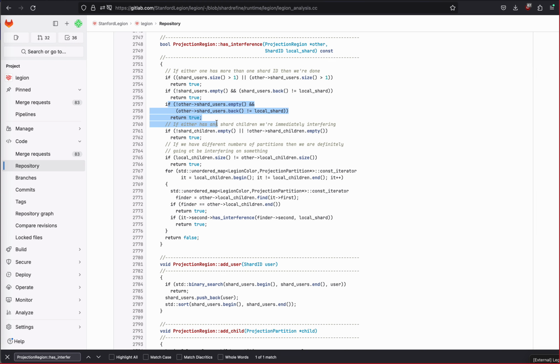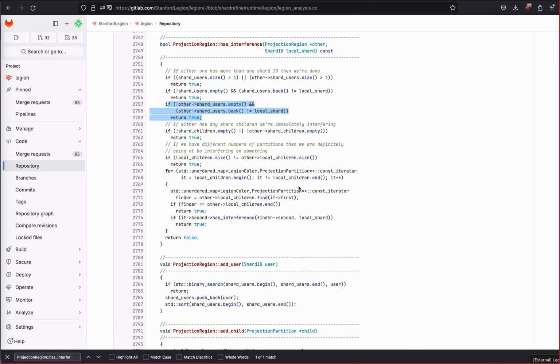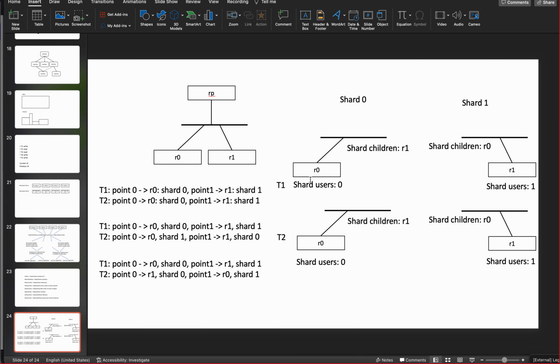Similarly, if you look at the other node's shard users, it's exactly size 1, and it's also our local shard, so we're still good there, right? And then we don't have any shard children, so we're good there. The sizes of the local shard children are the same, they're both 0. We do the tests, there's no local children to iterate over, so we don't need to go through this loop, and therefore we can conclude that there are no local shard dependencies between these two nodes on each of those two data structures, right?